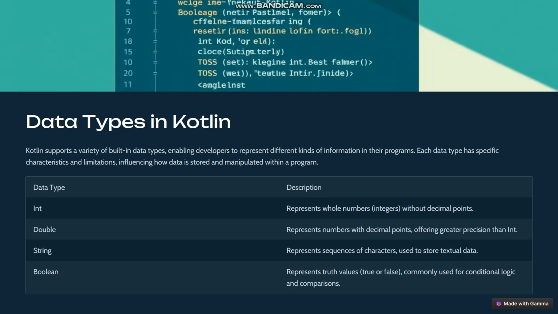Now, data types in Kotlin. Kotlin supports a variety of built-in data types, enabling developers to represent different kinds of information in their programs. Each data type has specific characteristics and limitations influencing how data is stored and manipulated within a program.